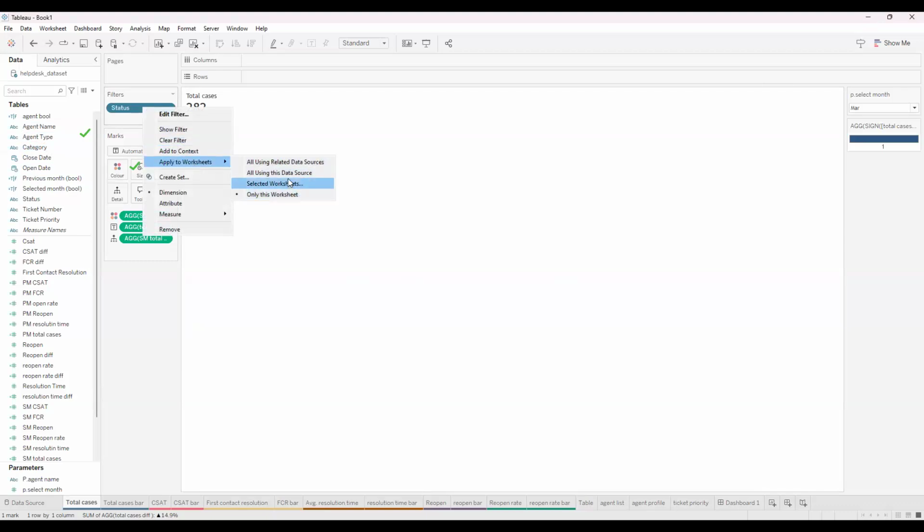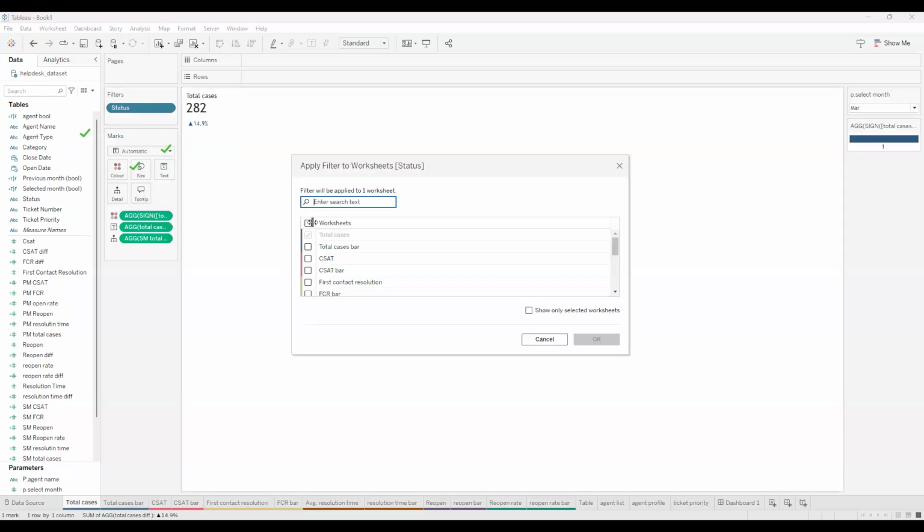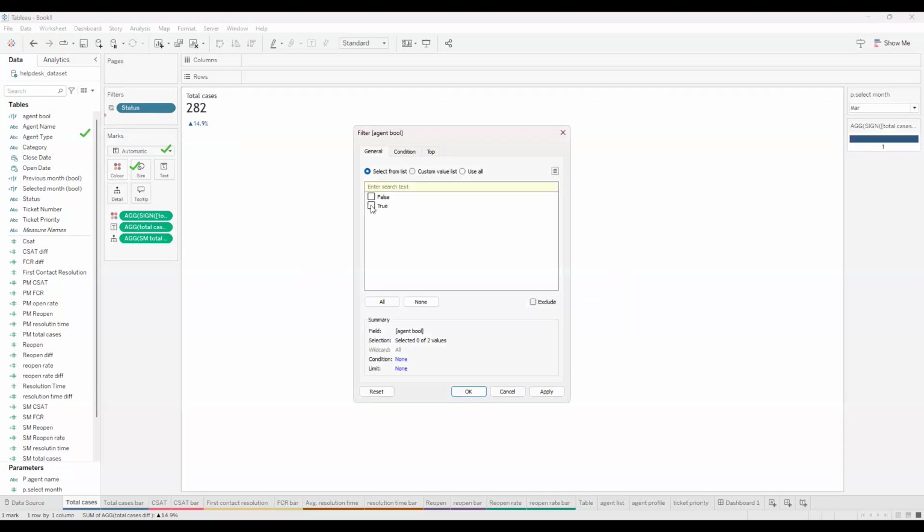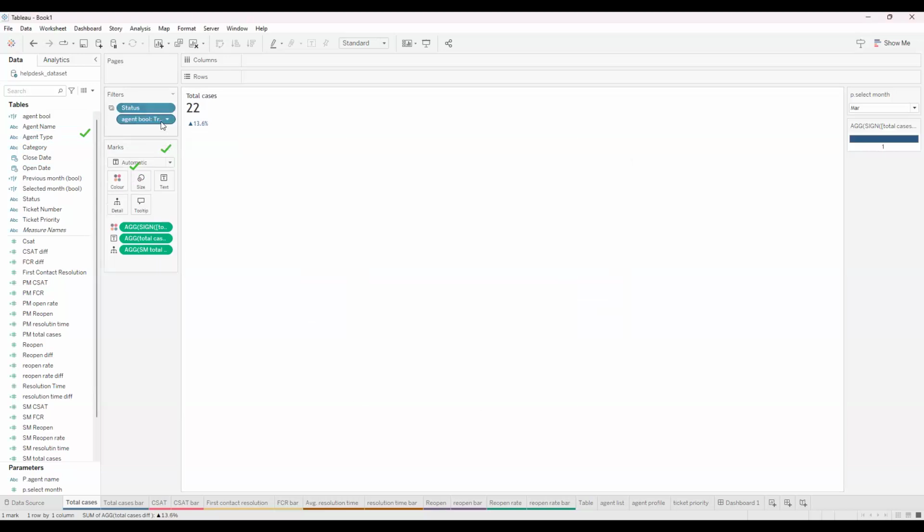So applying this to all selected worksheets. Okay, let's apply to selected worksheets for now. We are going to apply the Boolean for agents, so that each agent that is selected actually affects all the cards or all the items we have in the dashboard. This is true. Then the final thing we need is to filter by ticket priority.